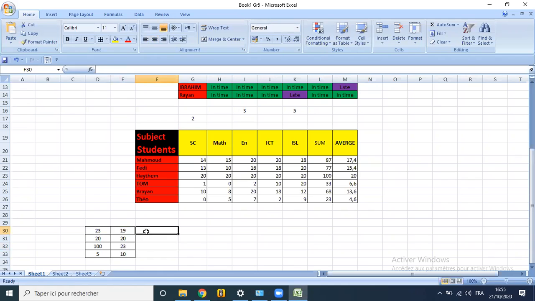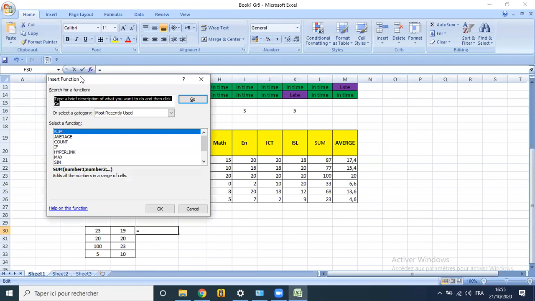I put the box where I want the result, for example, and I will click on FX. If you see here, we have insert function. So we will insert function here. This box will appear. In this box, where we have search for a function, type a brief description of what you want to do, and then click on go. So for example, here I will click on sum.